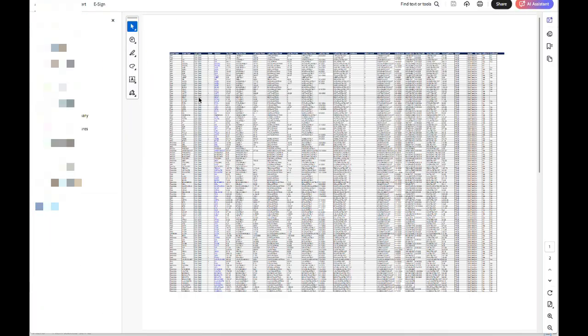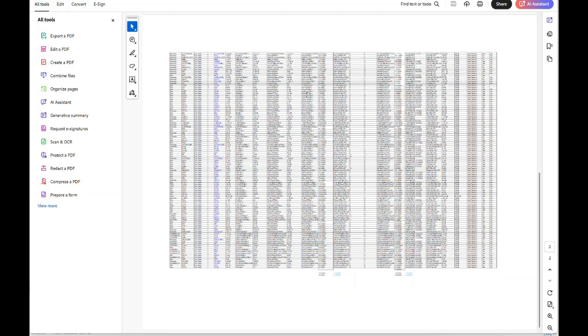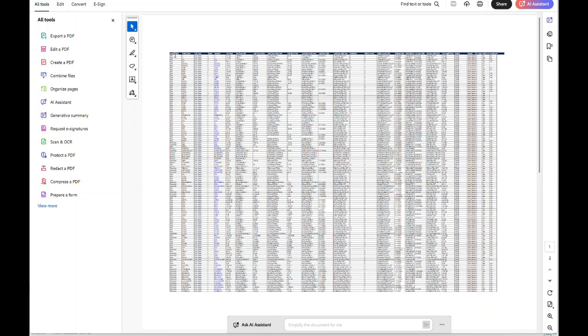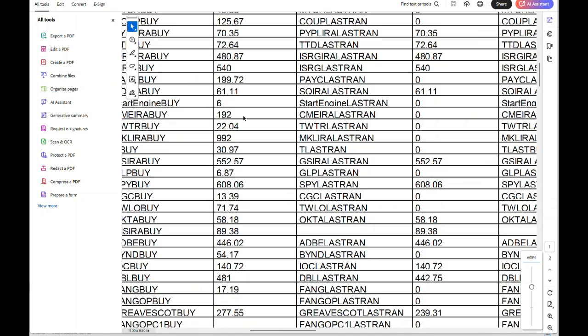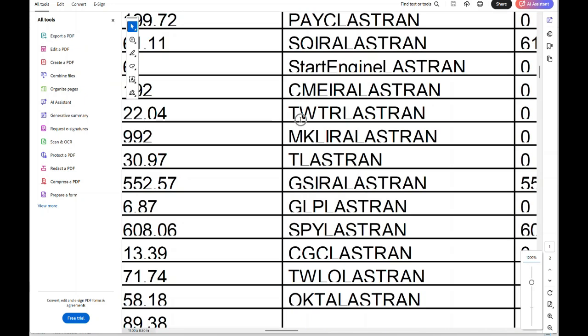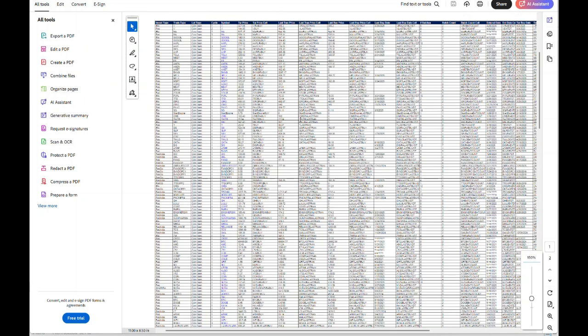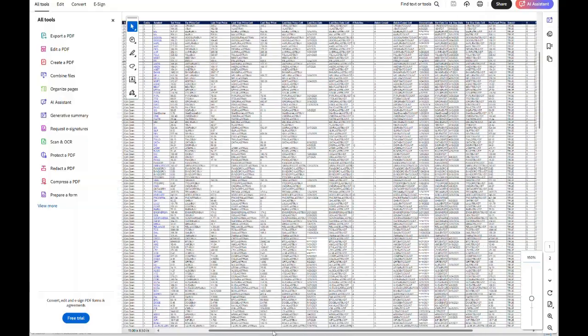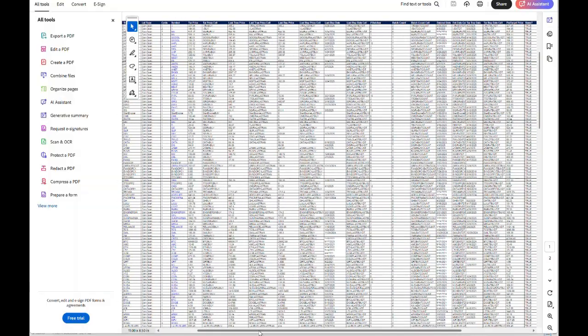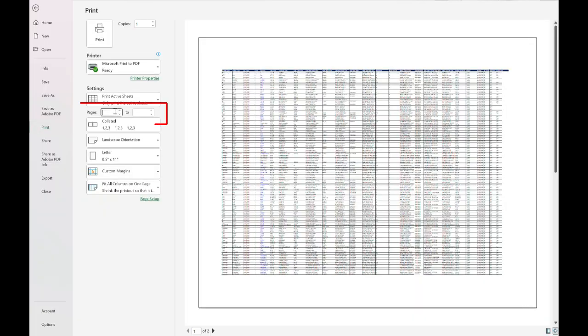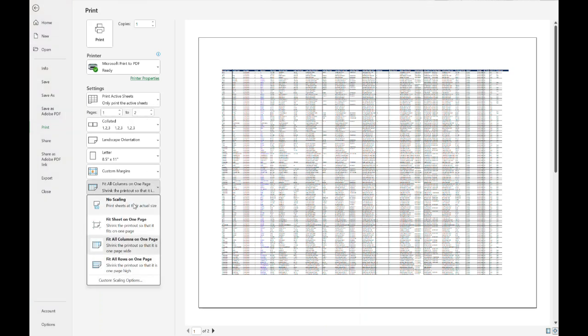Keep in mind, for worksheets with a lot of data, fitting everything on one page might reduce readability. You can also specify page numbers if you only want to print selected pages from your worksheet.